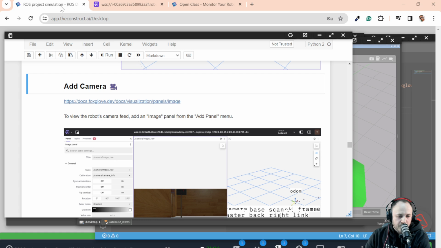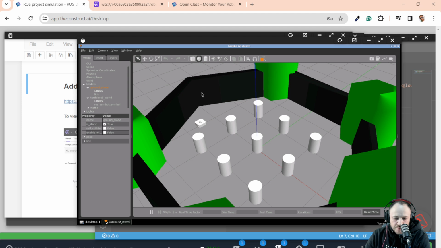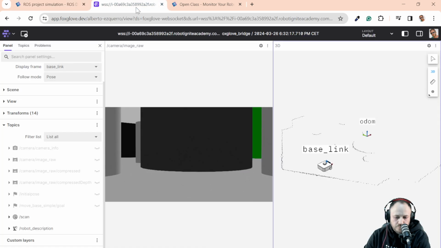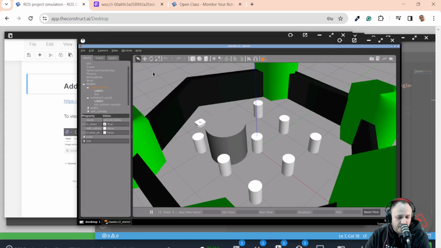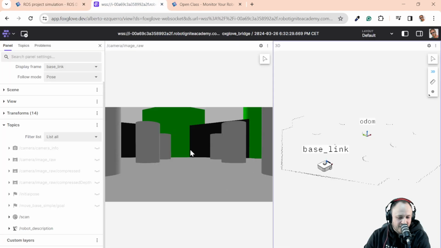Yeah, for instance, if I add something here to the simulation, let me add a sphere. Maybe this is too big. Can I add something smaller? This here, for instance. Okay. As you can see, this is capturing in real time the data from the camera. Okay. I'm going to remove it now.